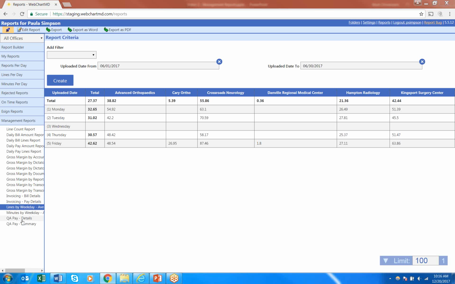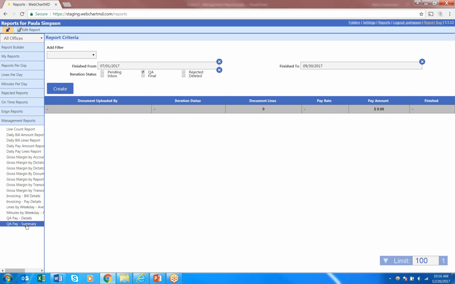My last two reports have to do with my QA pay so that I know what I need to pay out in the billing period and pay period for my QA staff. And that particular report presents both in details or as a summary. So let's take a quick look at the summary report.